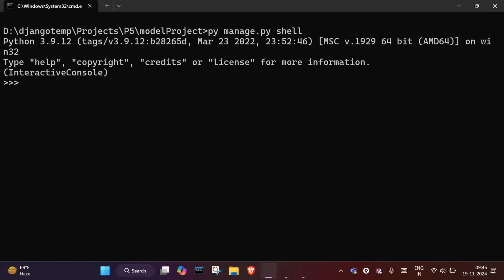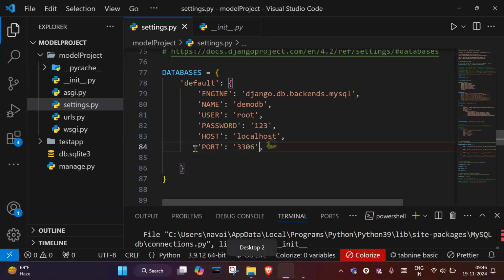Now I will again import from django.db import connection. Why? Because we have to create the connection object. c equals connection.cursor. Now there is no error. No error means our MySQL connection was established successfully, right? I hope you're understanding.